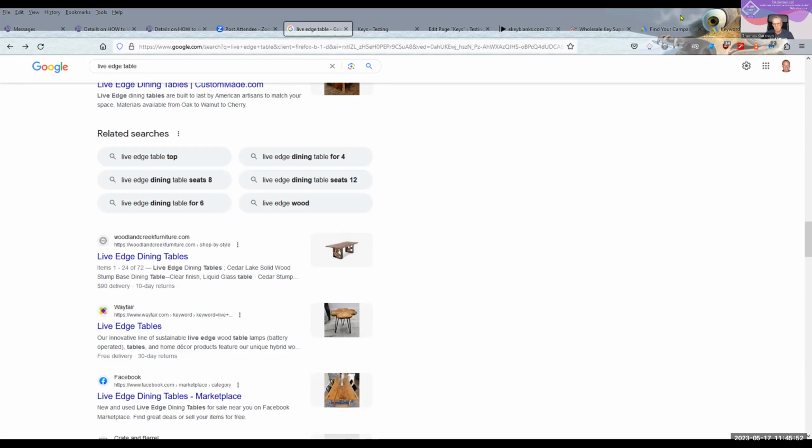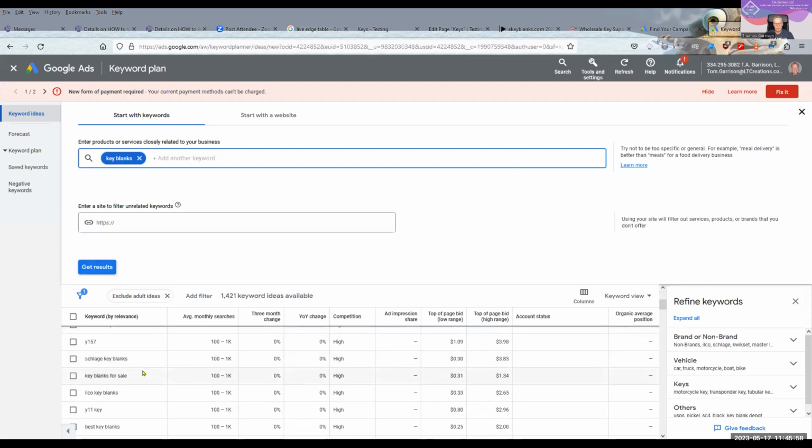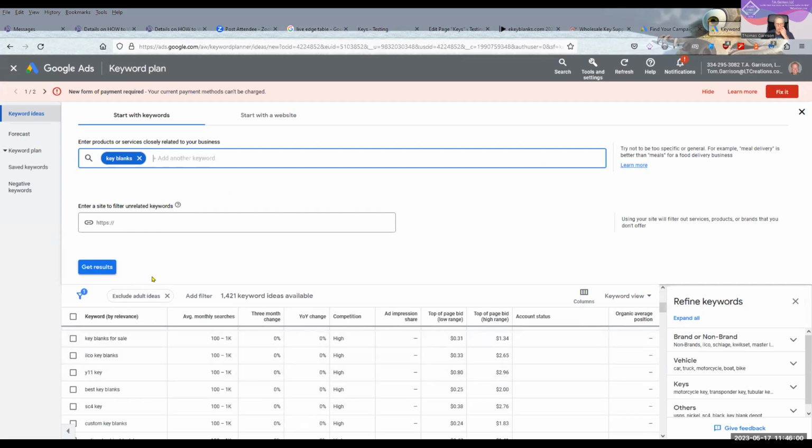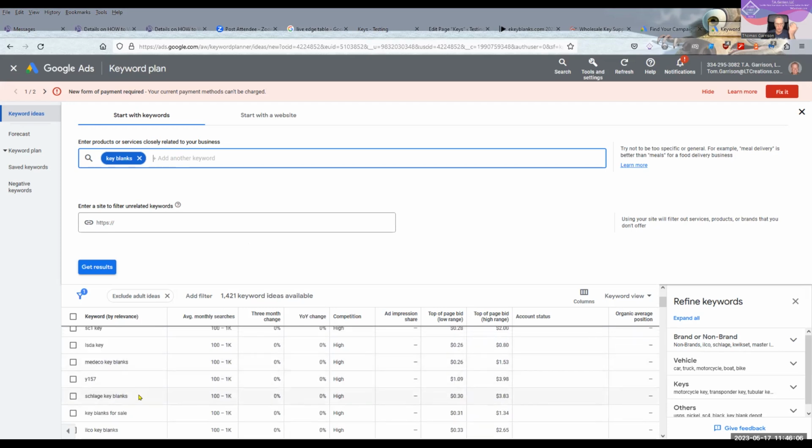It's similar, but not the same as when you search the keyword and you start going down through the list and go, oh, okay, what else is here? What are the related terms? So, here's one that's Schlage key blanks. That's a particular brand. If you carry those, you would put that in your text.